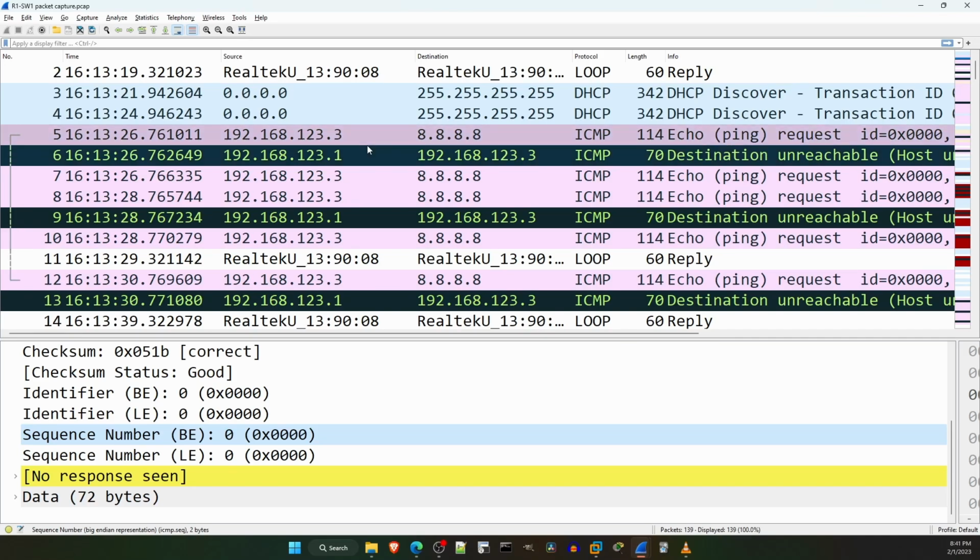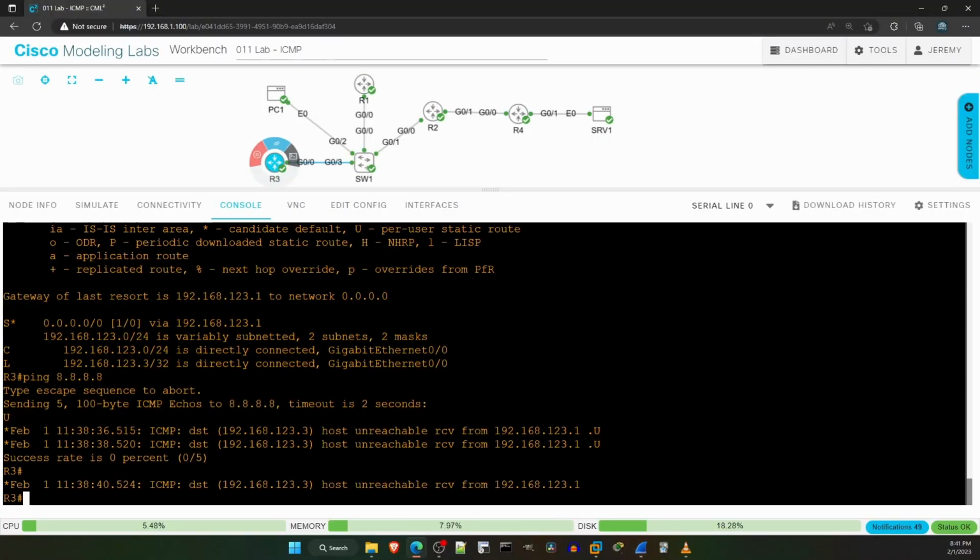Okay, so we captured some Destination Unreachable traffic. Now let's try some redirects. Because the only configured route that R3 has is a default route to R1, if I ping server 1 from R3, it will send the packets to R1, not to R2. R1 should then send a redirect message telling R3 to send the traffic to R2 instead. Let's try a ping to server 1.